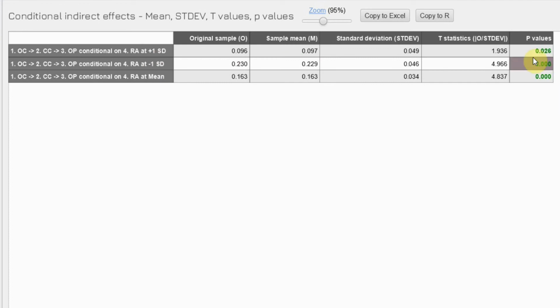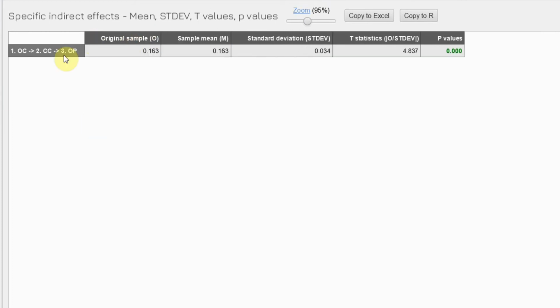But for now I'm not interested in finding out whether the indirect effect is significant at different levels of the moderator. I'm interested in finding out whether the change in the moderator strengthens or weakens the indirect relationship from OC to OP through CC. For that, I will need the index of moderated mediation. In the last example, we had that through specific indirect effects, but in this case we do not have it. For now, we will have to do some manual calculations.